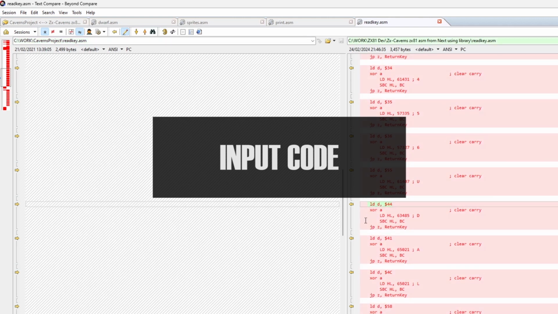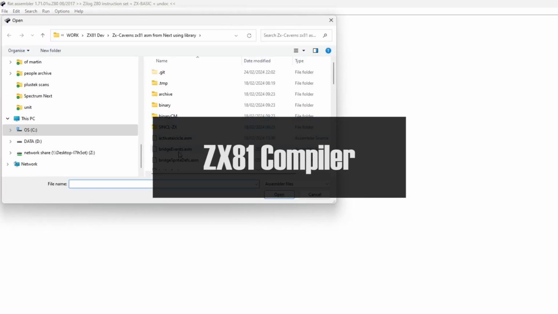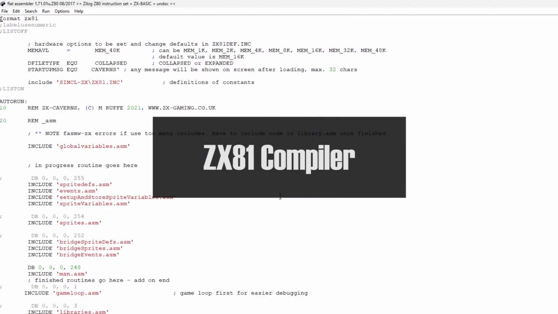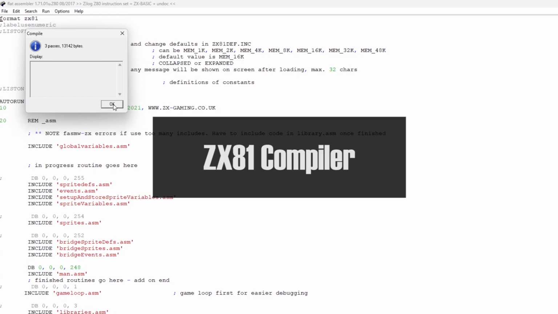The main difference this time was with the input. The Next routine I'm using returns a pressed character in the A register. The ZX81 routine returns value in the BC register pair. I had to write code to translate the BC values to a single character in A for the ZX81. That way I could keep the rest of the code the same.